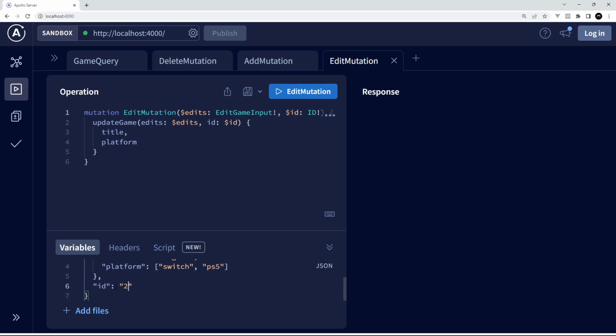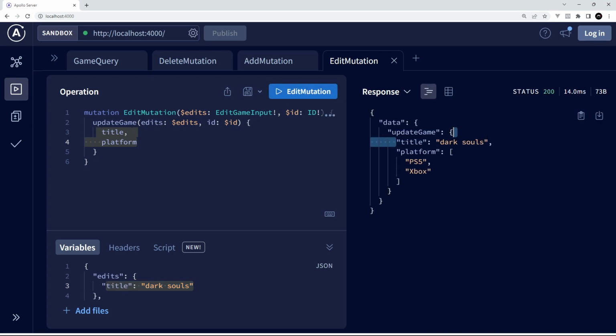We'll set that equal to 2, and we'll change this to, I don't know, Dark Souls, like so. And then we don't need to pass in an update for this. So let's just do that. So then we're going to get these fields back. So what we're doing is we're passing in the edits right here, of which we just have one, the title, and then the ID of the game we want to edit. So we're passing both of those in here, and then we're using those inside this mutation, and we're saying, look, once you've made this mutation, this edit, send back the game and give us the title and platform. So the title should be updated now. So let's do that. And we can see now the title is Dark Souls.